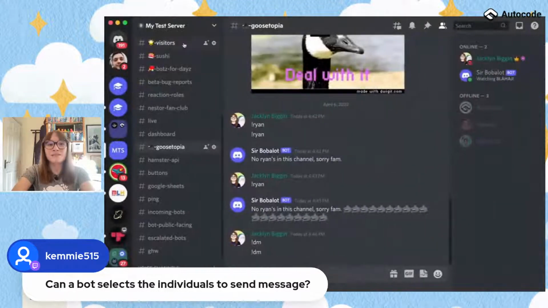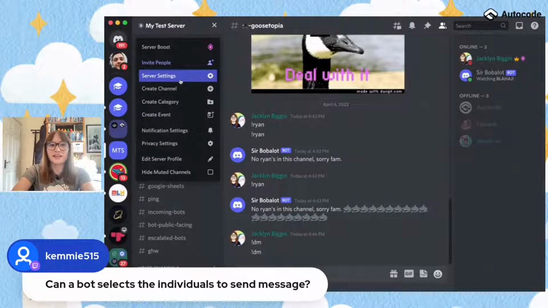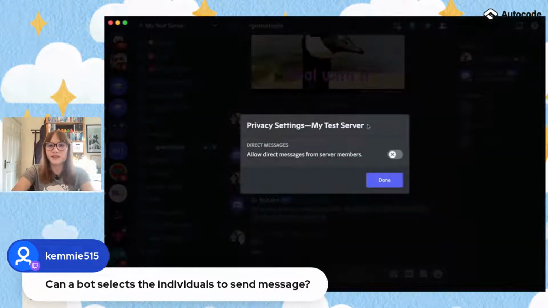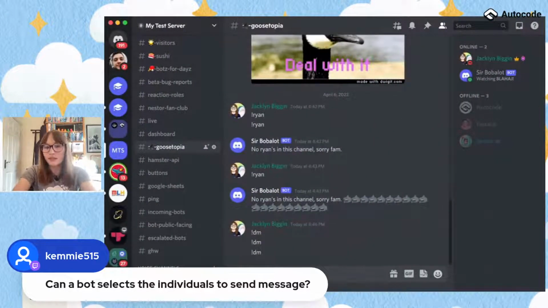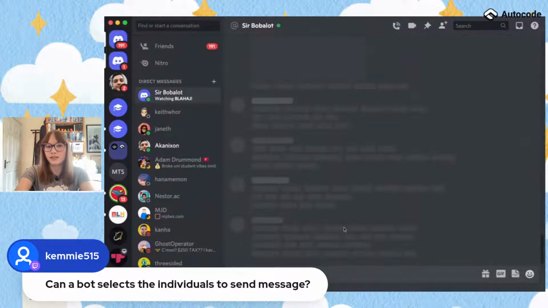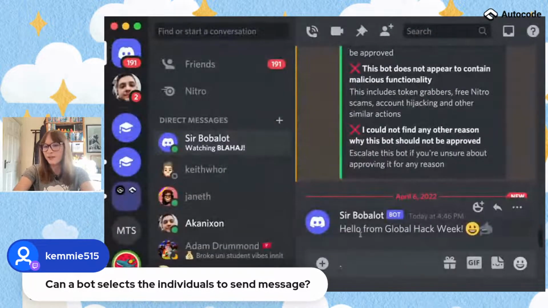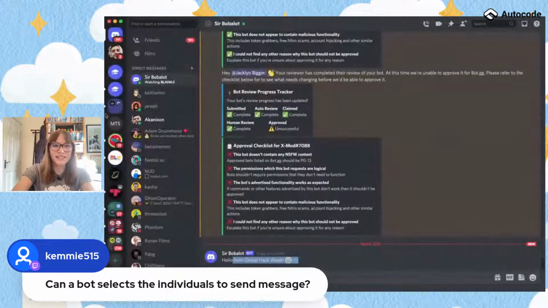If the person doesn't have DMs turned on for the server, then it's not going to work. That is something you really need to be aware of. You can't DM people who have the DMs turned off. Your bots can't override permissions or anything like that. But if I do allow it, then the bot should, here we go, be able to DM me saying hello from Global Hack Week. So there you go. That's how you send a DM.